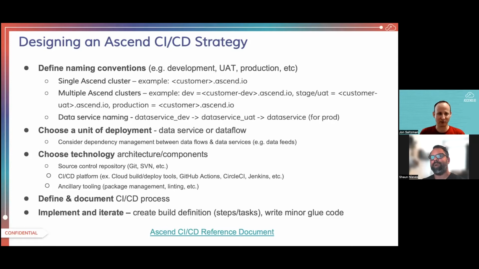I'll talk for a moment about some of the elements of designing a CI/CD strategy that are more specific to Ascend. One of the most important things, one of the hardest problems in computer science, right? There's two hard problems in computer science: naming things and cache invalidation. That's kind of a joke. If you Google it, the two hardest things in computer science, those are the two hardest things.